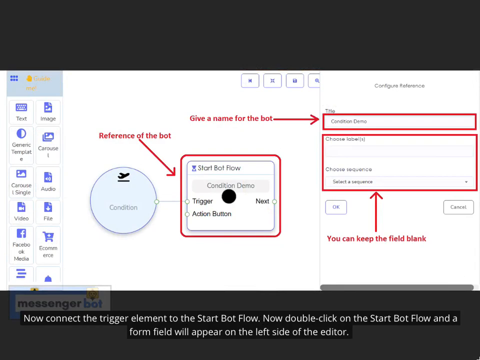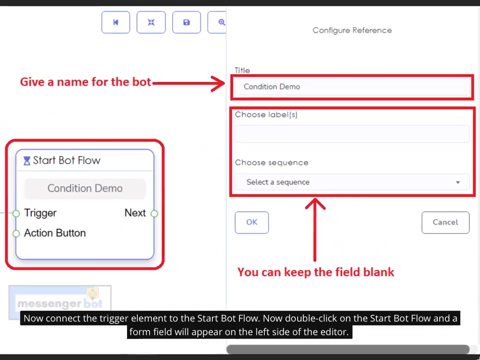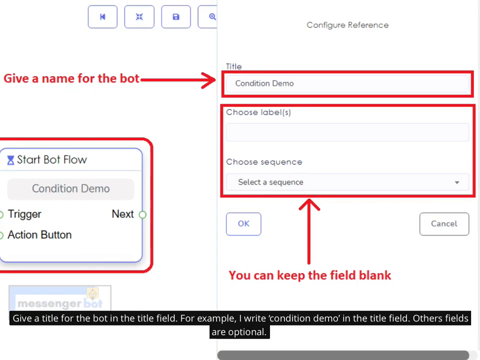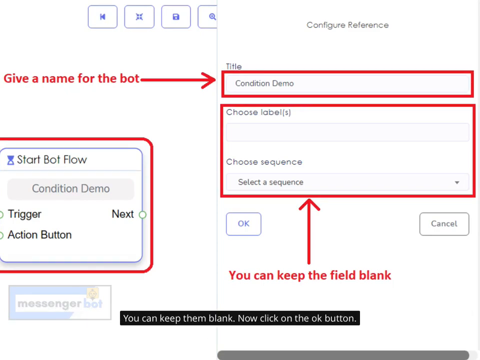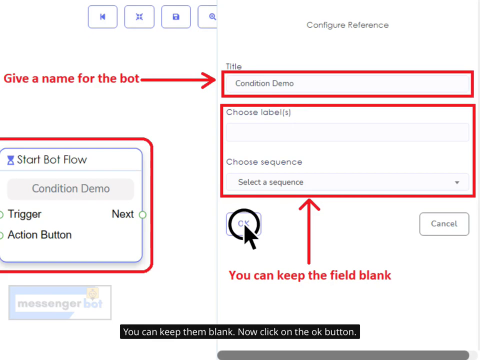Now connect the trigger element to the Start Bot Flow. Now double-click on the Start Bot Flow. A form field will appear on the left side of the editor. Give a title for the bot in the title field. For example, I write condition demo in the title field. Other fields are optional. You can keep them blank. Now click on the OK button.